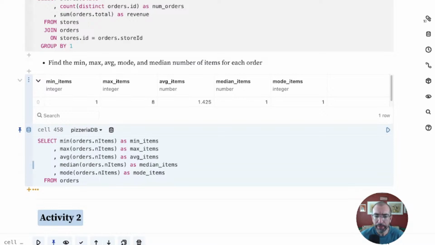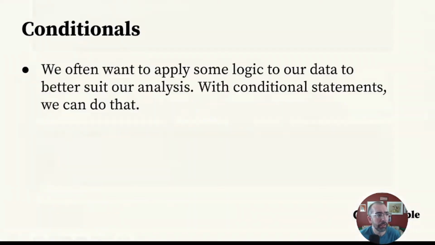All right, so now let's get into some stuff that might not be so familiar, something that might be a little new to you, which is going to be, here, let me get my slides back, conditionals. We haven't covered this yet so far in the course, so this will be some new material.